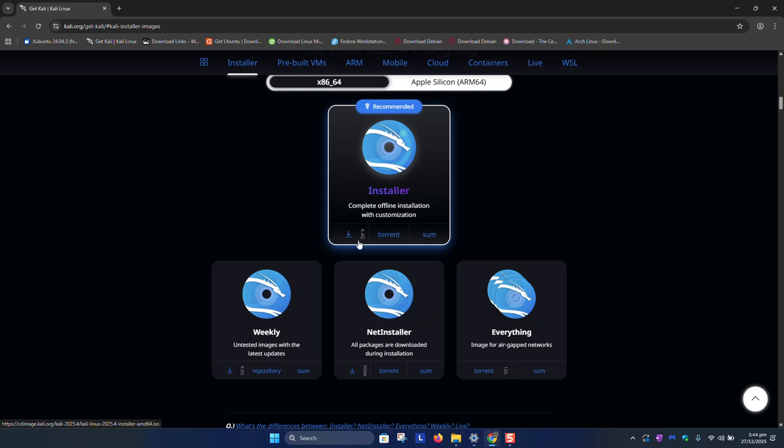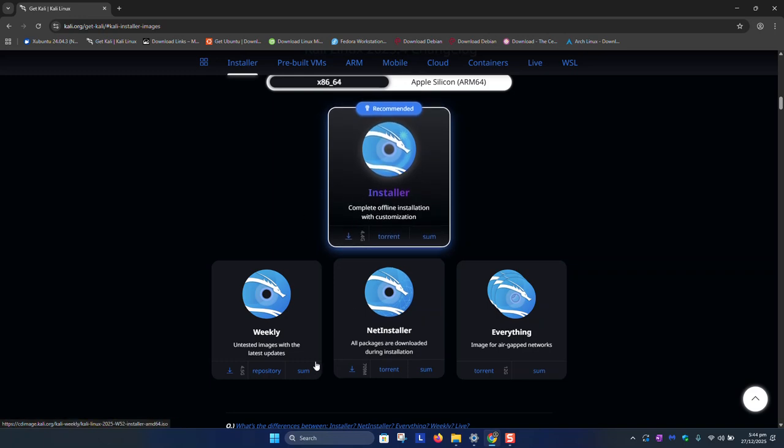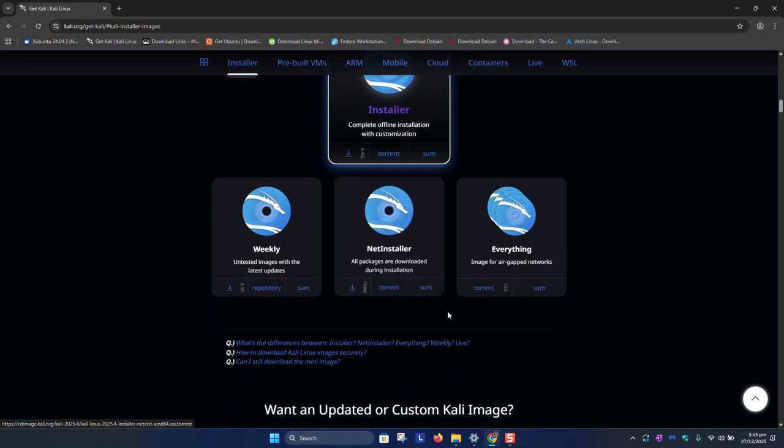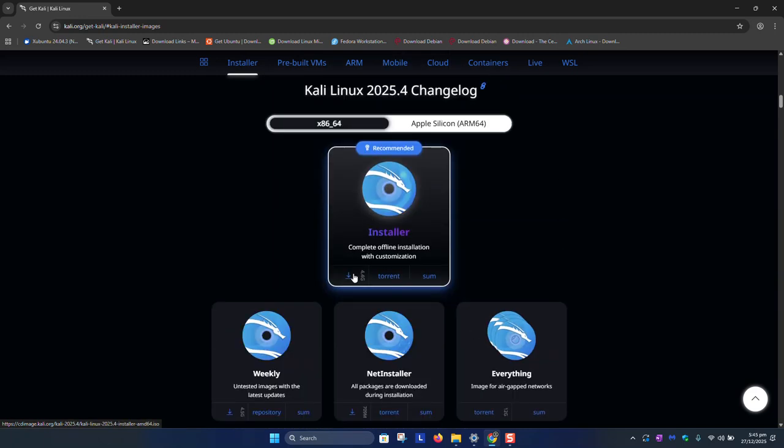It's 4.4 giga, and later on I will be able to update and everything. The other options, net installer, etc., it contains packages. However, some are light and some are heavy, going up to 12 giga. So we'll just click on this one.